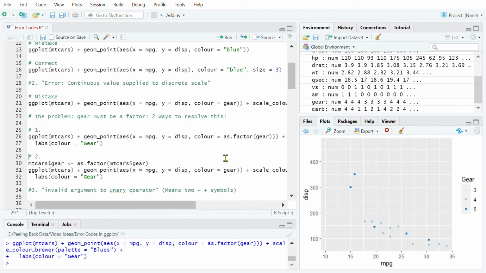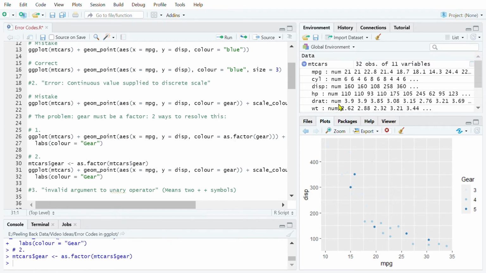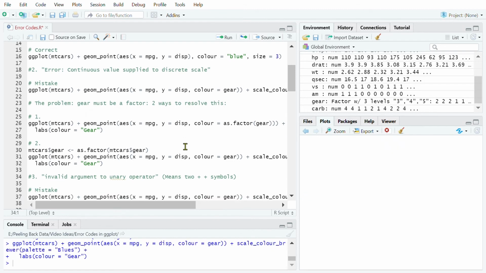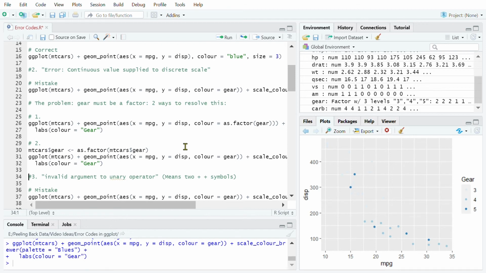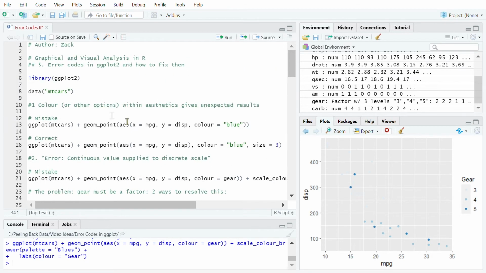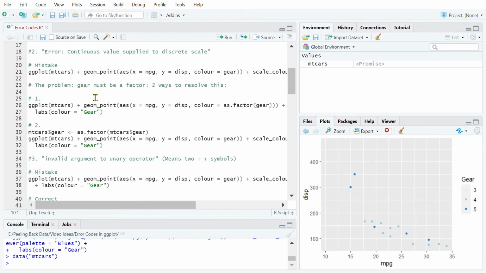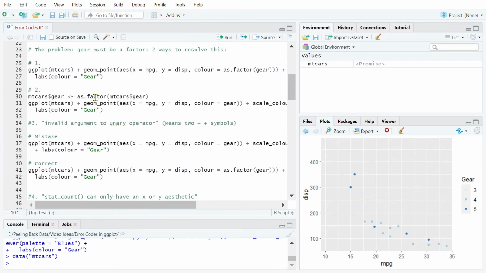Now the second thing that we can do to change that is we can actually manually alter the mtcars dataset such that gear is a factor. So we can go ahead and do that, and we can have a look here and see that now gear is a factor with 3 levels. And now we can run this plot, and we still get that same result, which is nice. I'm just going to quickly reload mtcars because I don't want gear to be a factor for the rest of these examples. So the third thing that we have here now is invalid argument to unary operator.